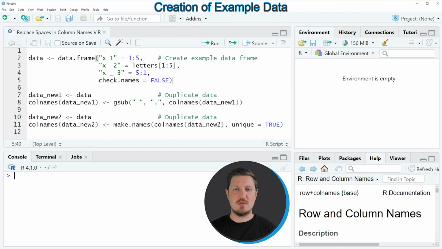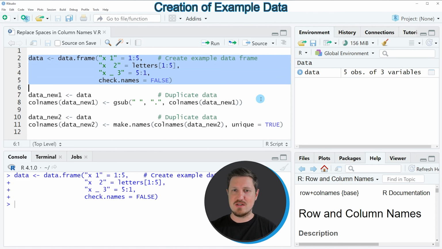So in this video, I will show you two examples, and both of these examples are based on the data frame that we can create with lines 2 to 5 of the code. If you run these lines of code, you can see at the top right of RStudio that a new data frame is appearing, which is called data.